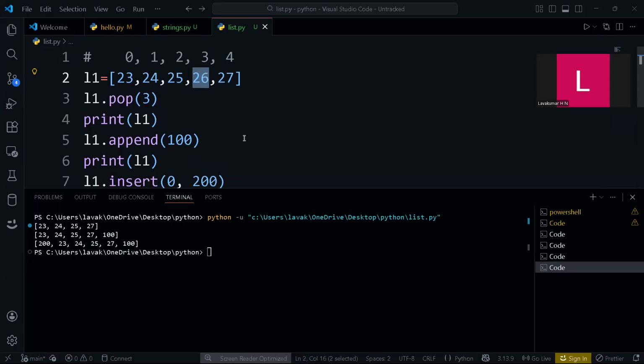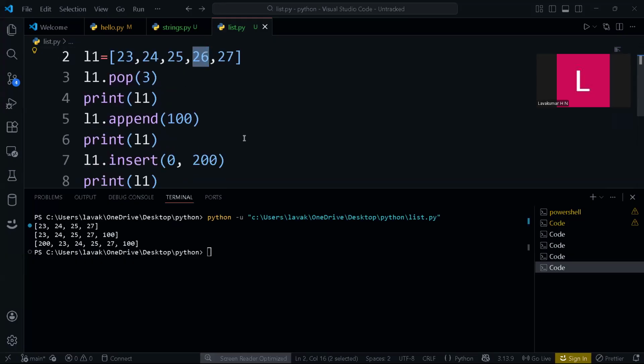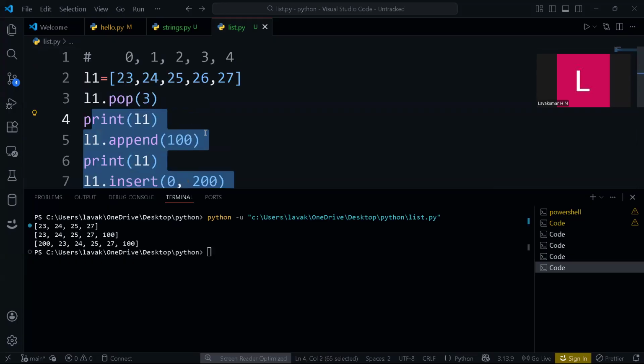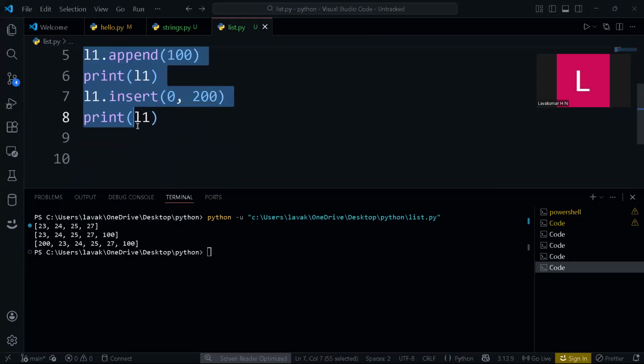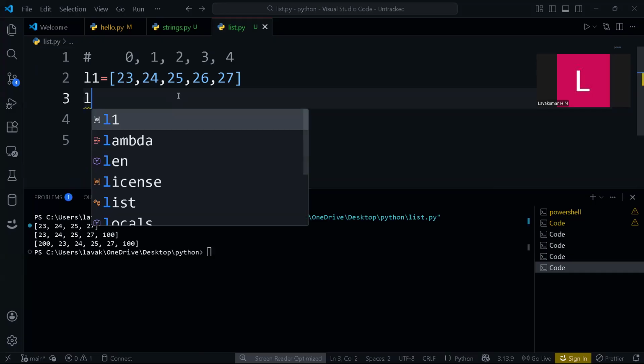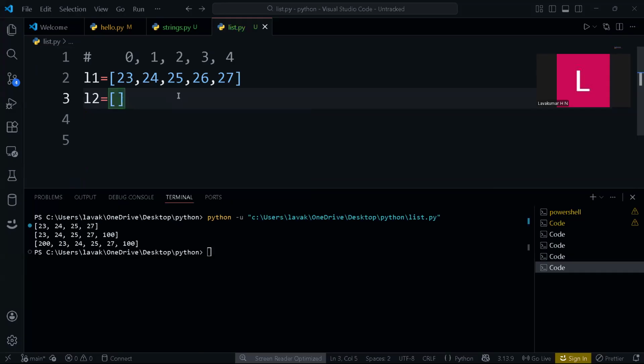Now you have come across these very useful methods. I have explained append, pop, remove, insert, length, and I will use one more beautiful method. See, I have 23, 24, 26, 27. I will take one more list, and I will use 1, comma 2, comma 3, comma 4, comma 5, comma 6.